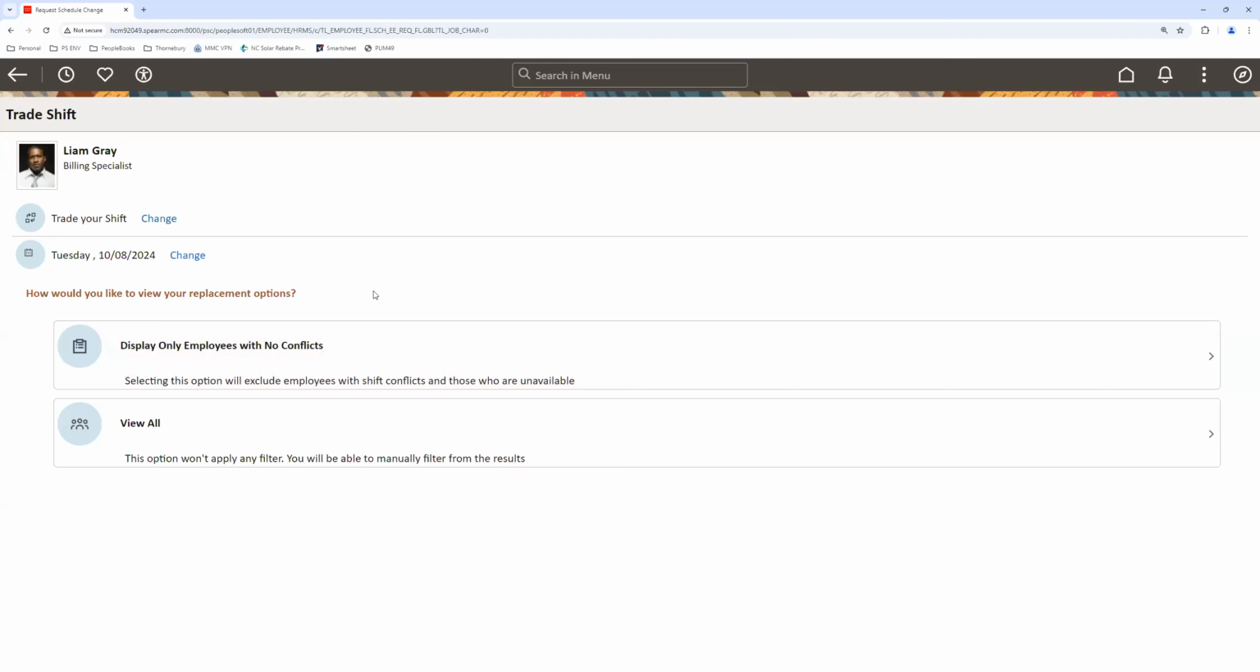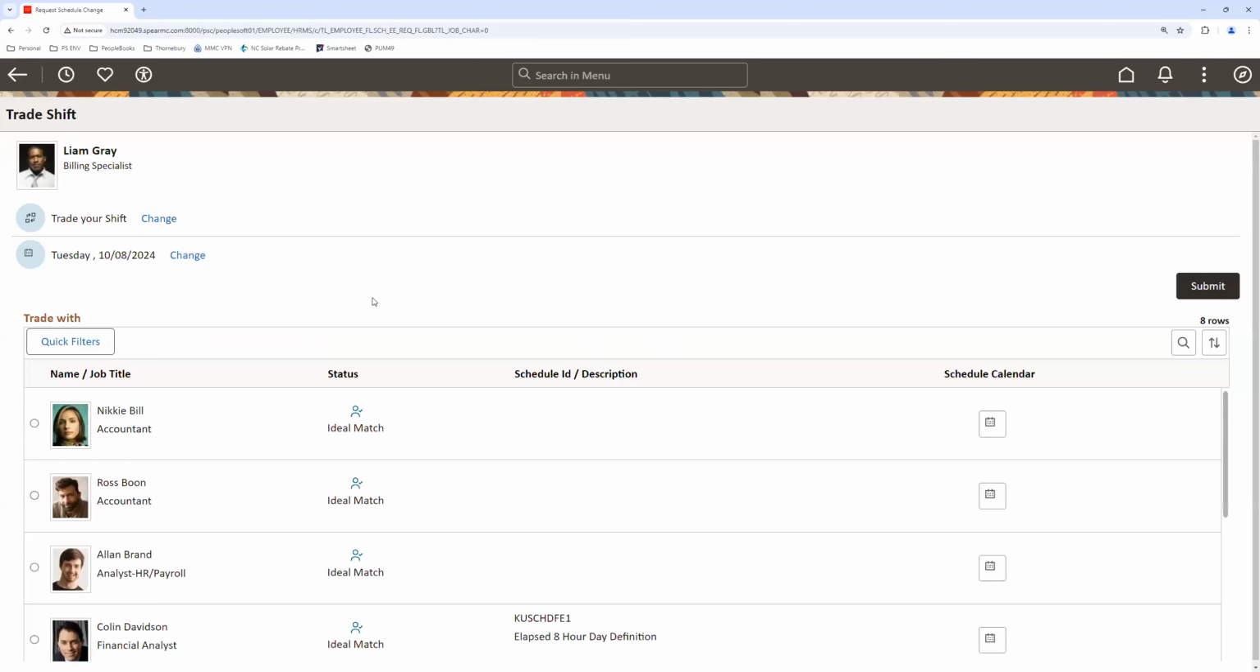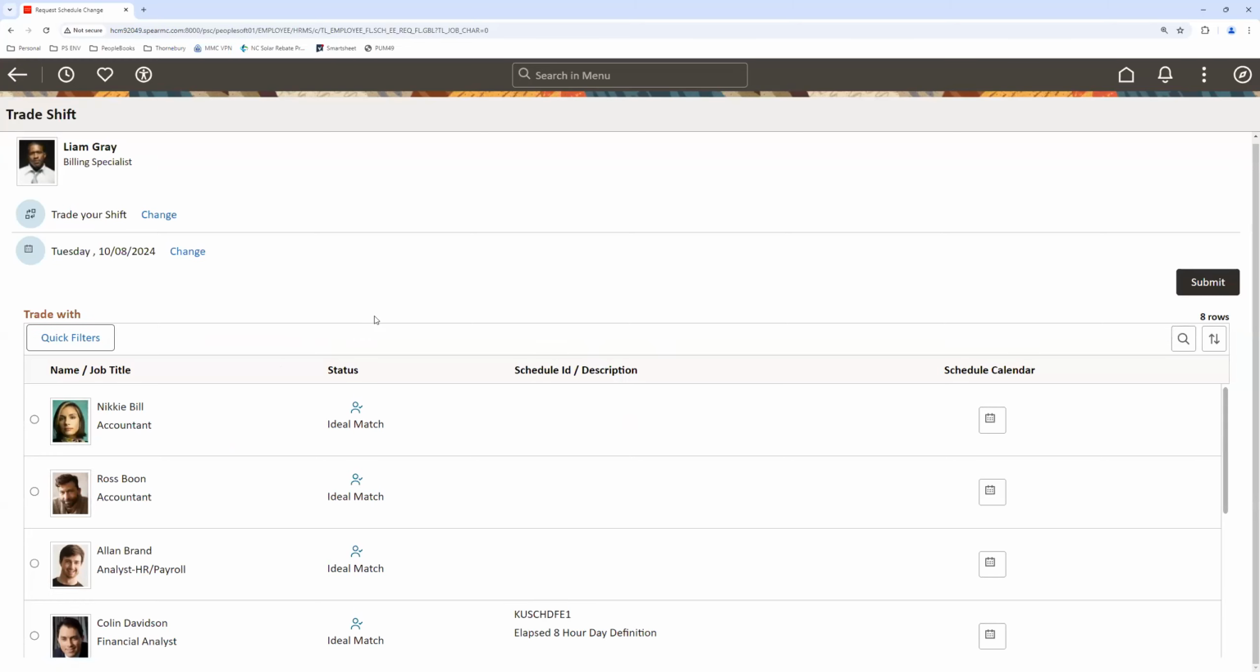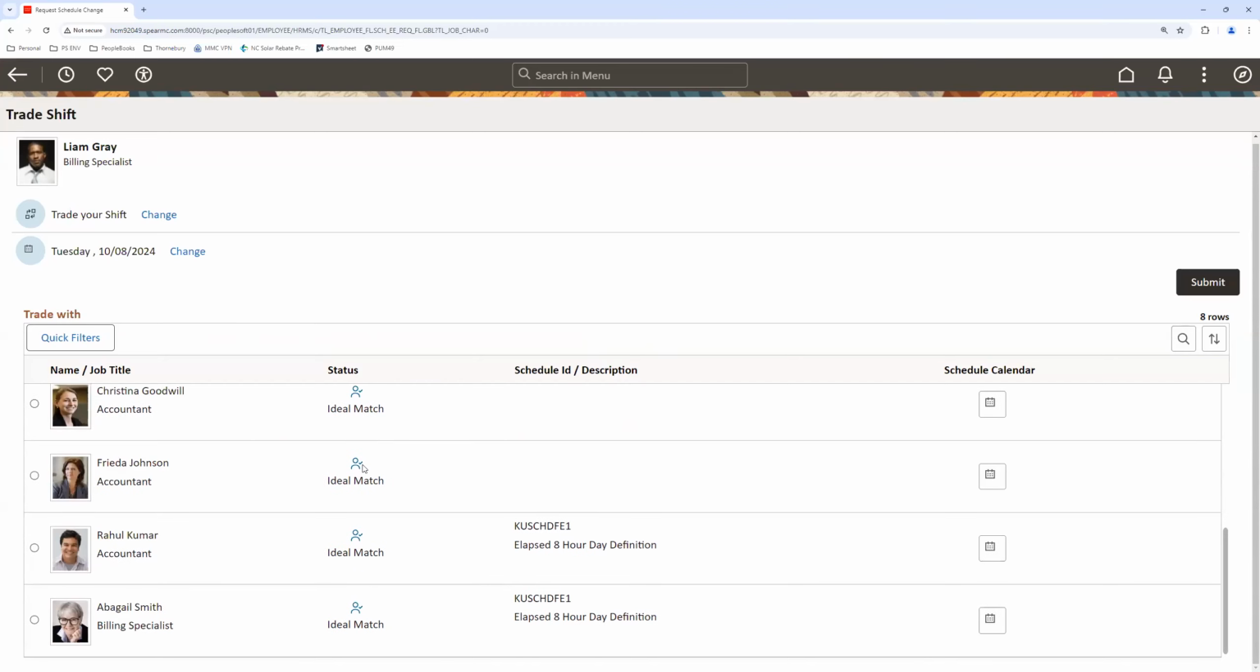How would you like to view a replacement? Display only employee with no conflicts, or view all. Let me say I only want to look at employees without conflict, and it gives me various options, right? Whether it's an ideal match, or how much percentage of fit it is, what is their job title. So I can see here I'm a billing specialist, and let's say there's my colleague in my team, my peer, a billing specialist, and it says my ideal match.